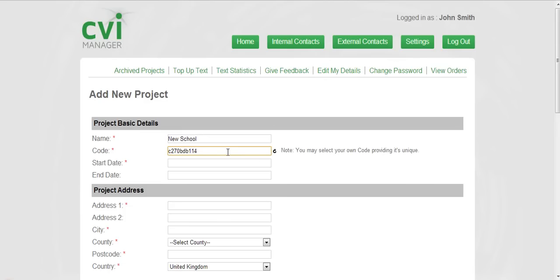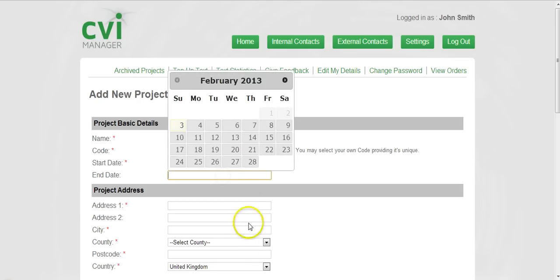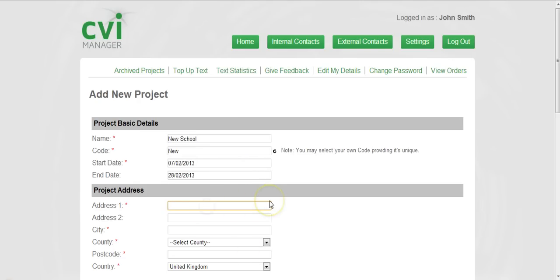When a confirmation of verbal instruction, or CVI, is created on site by one of your operatives using a text message, the text message needs to begin with the code followed by a space. This ensures the CVI is sent to the right project. You can choose whatever project code you want, so long as it's unique to the CVI Manager website. In this instance, I will use New. We can select the project start date, we can select the project end date, the project address.